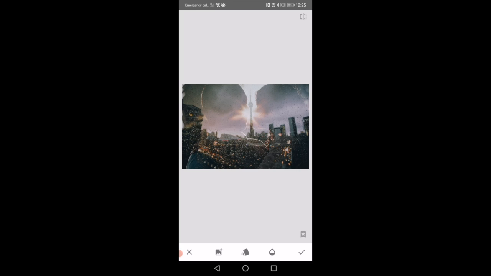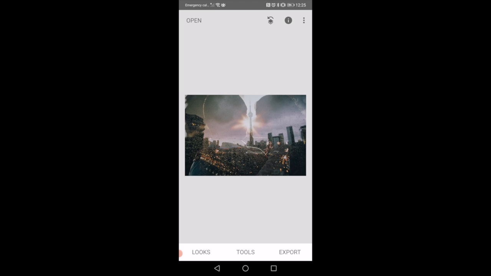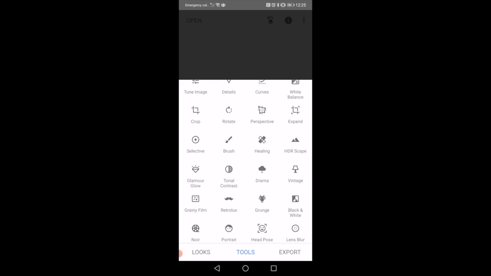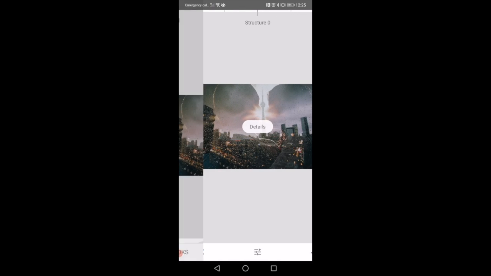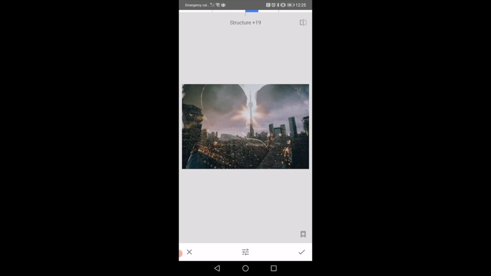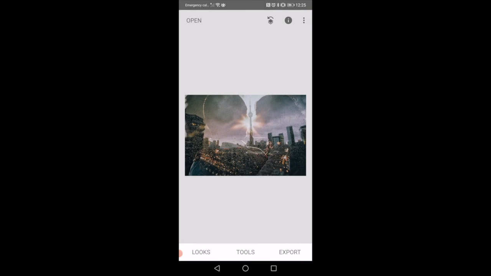So now, once I have it over here, I'm just gonna click on the check mark. Perfect. And then you go to tools, so now I want to actually add some details. This app, I really highly recommend you to explore with it and see what you can do. There's a lot you can do with editing on this app. So now I just added some details.